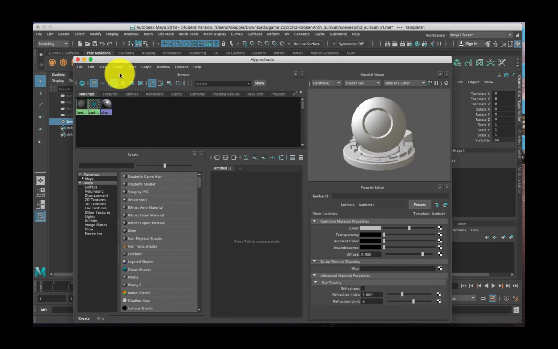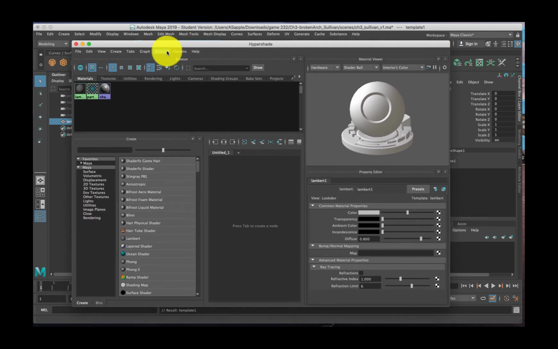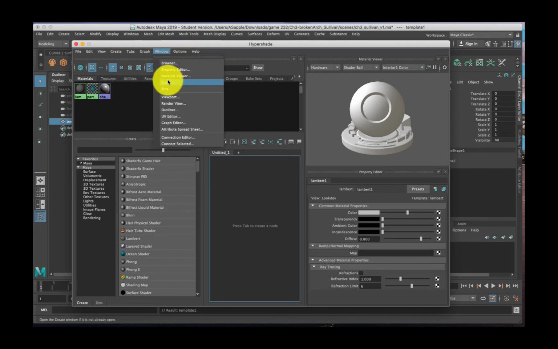Alright, so now that we're in the Hypershade, if you don't have all the panels and windows that I'm looking at, you can easily add them to your screen by going into the Hypershade menu just like we did. Go to Window and choose Create. You can go back to Window and choose Browser. You can go to Window and choose Property Editor. Those are the three things that we have listed right here.